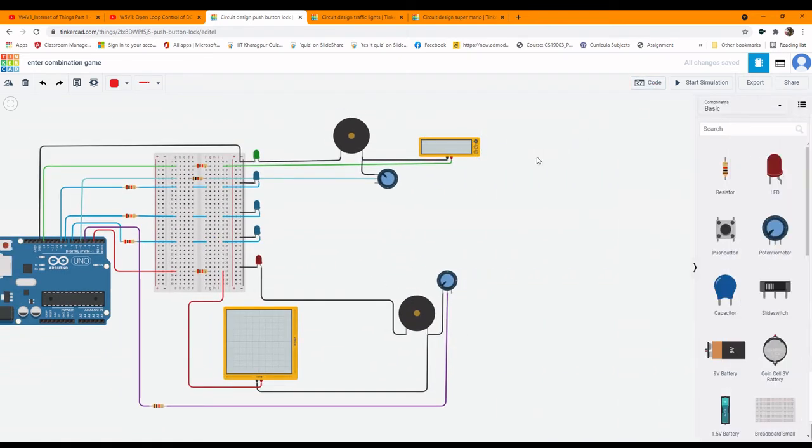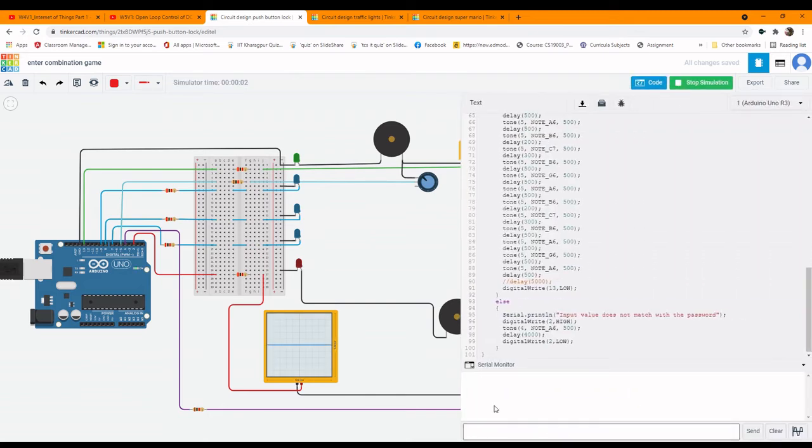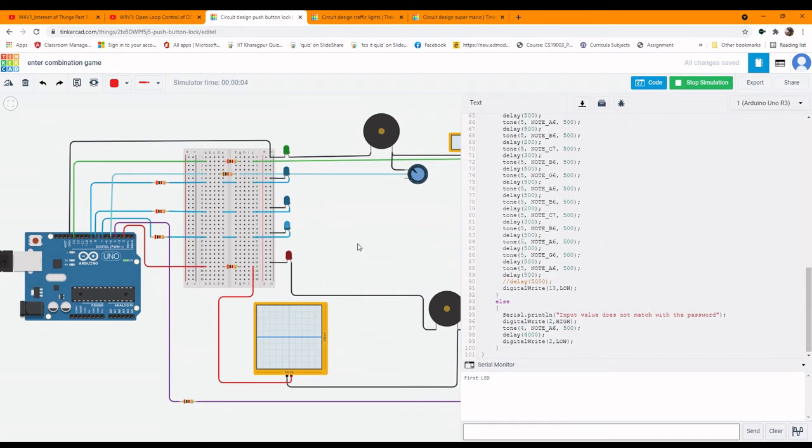Now let's simulate this. Start simulation. And the first LED has lit up, number 7. Second LED, third LED, 779. Now let's enter the password as 779.